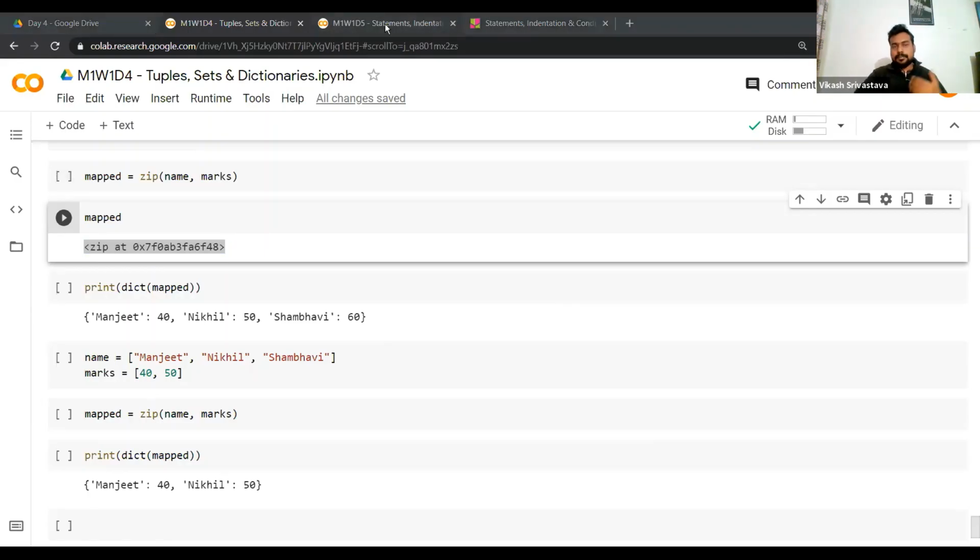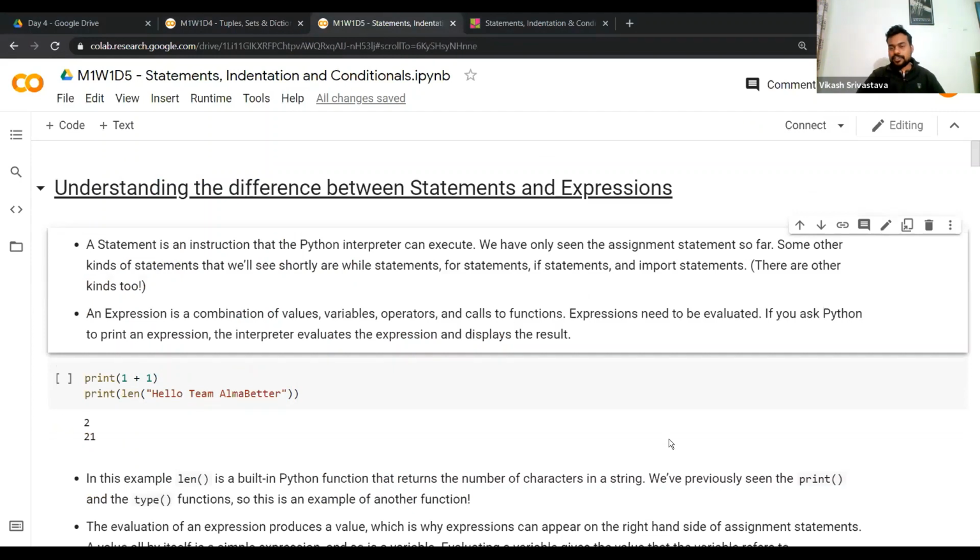So now let's jump into the actual topic for today, which is statements, indentation, and conditionals. These are things which we have been using apart from some specific statements, but we are not actually aware of what they are called. So let's first talk about what statements and expressions are and learn about their differences.